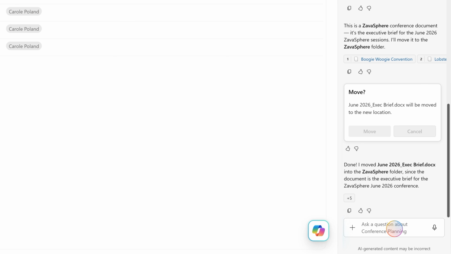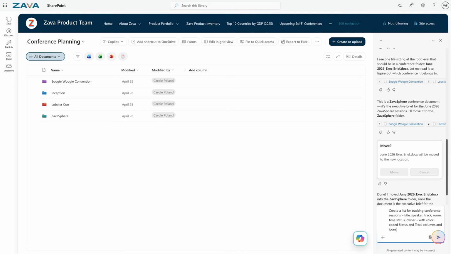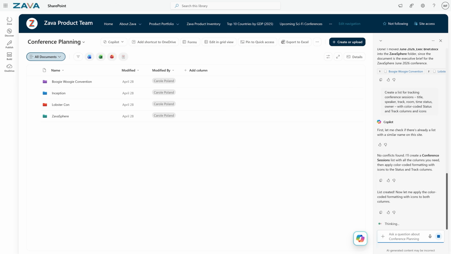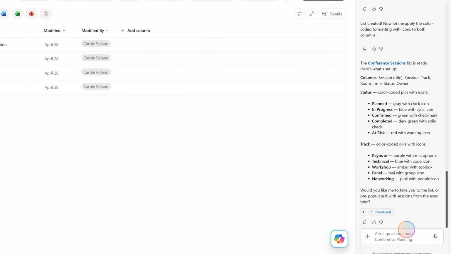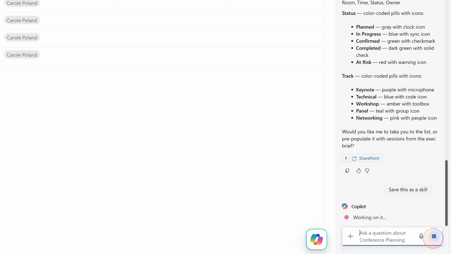SharePoint can also learn repeatable processes and save them as skills, like how your team sets up conference trackers. I prompt it to create a list, structured the way our events team actually runs every conference. I know the team will use this in the future. Instead of recreating this list every time, I save it as a skill.